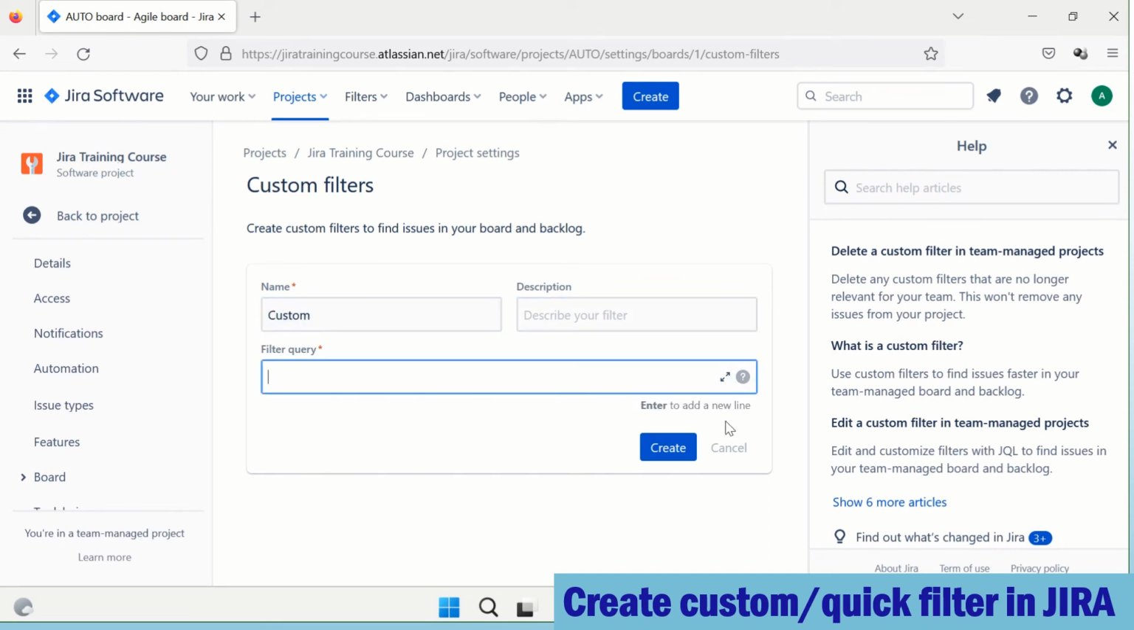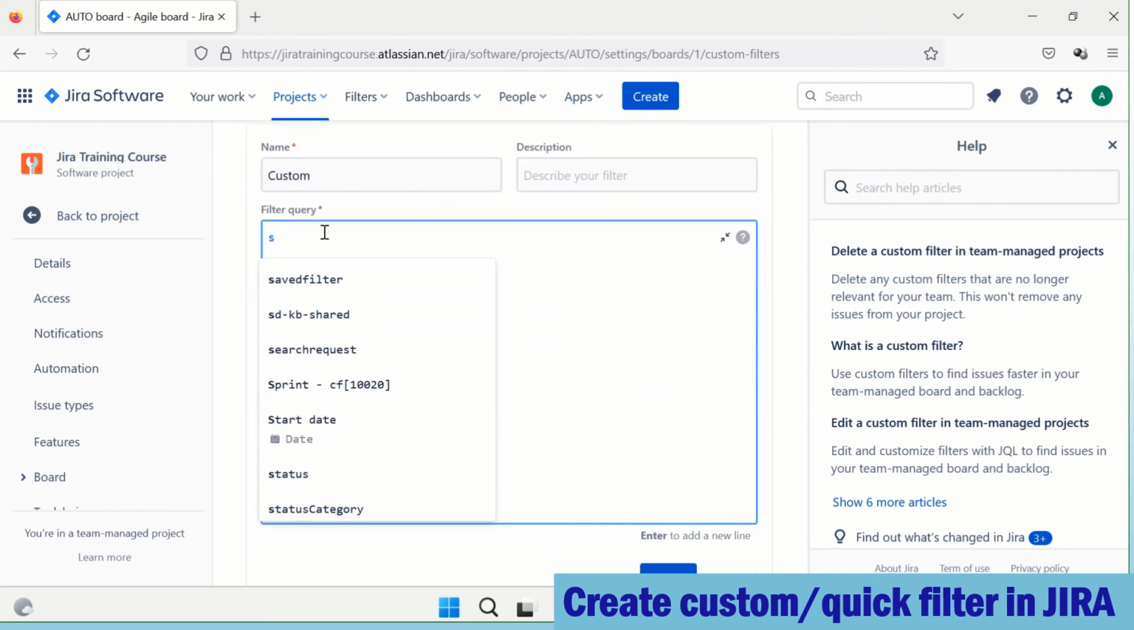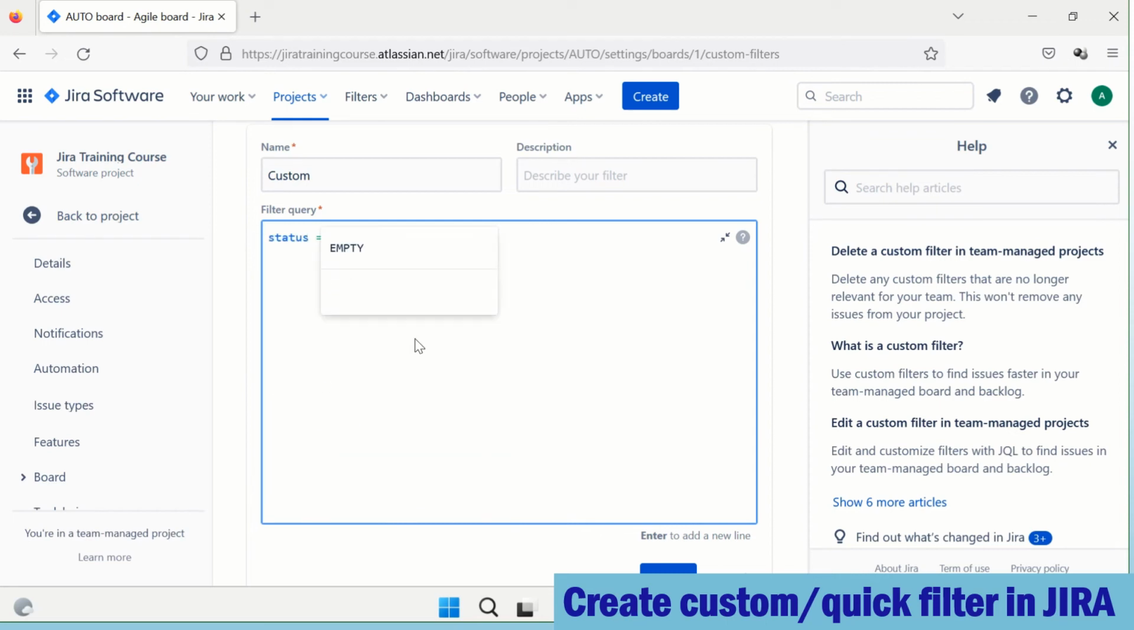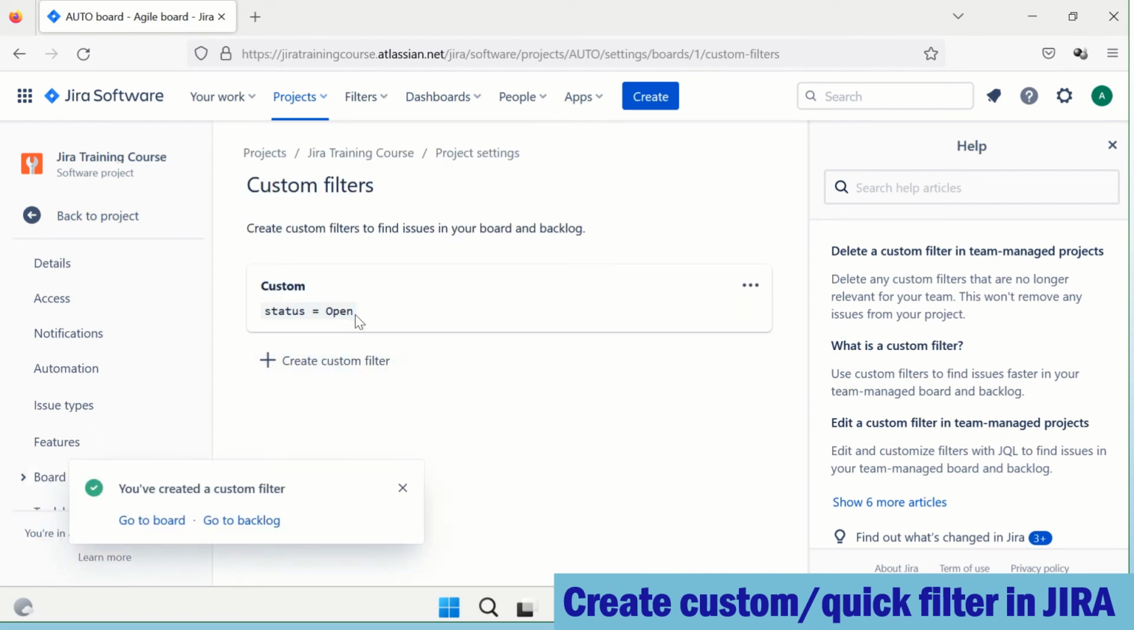When you click on this query, it will give you the option to expand the editor. You can see there are lots of queries there. Suppose I use status equals, and if you want status in progress or open, it will go to open. Then again you will give the, I think it will allow you, yeah. So now this is created. When you click on this, it will create the filter with the status open.